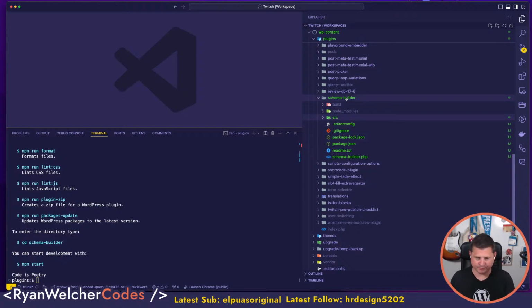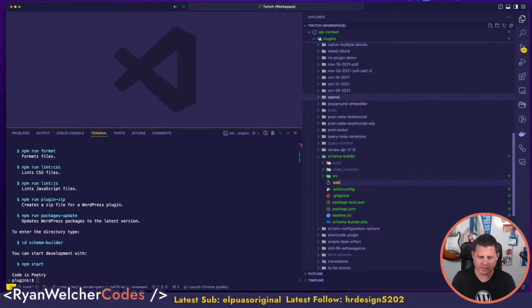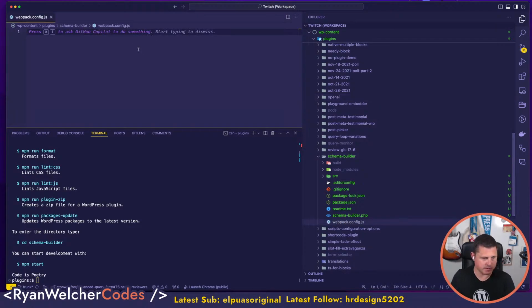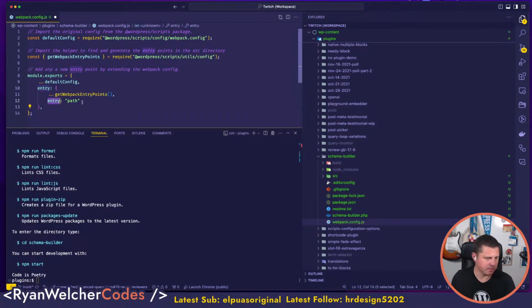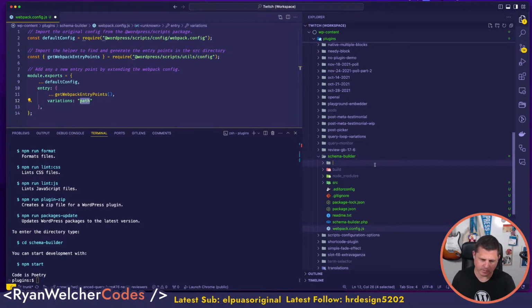So there you go. Okay, so this is gonna be a plugin. Okay, I'm gonna do this. That's some custom entry points. So this is gonna be my variations entry point. I'm gonna put that in the folder. I'll call this variations just for now.